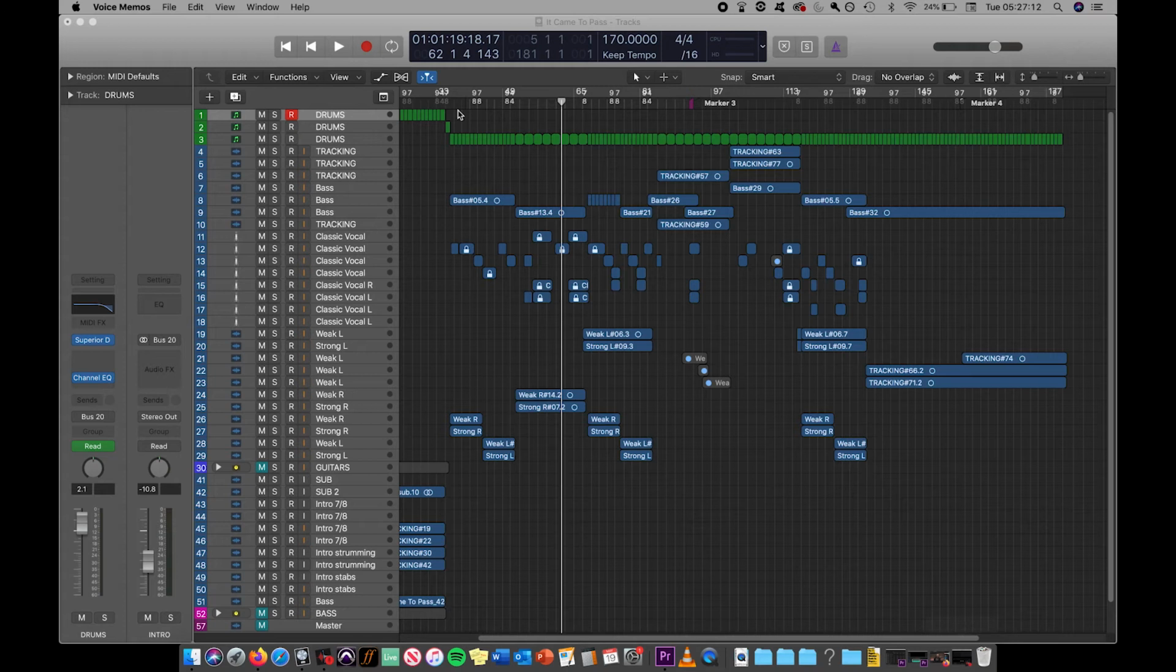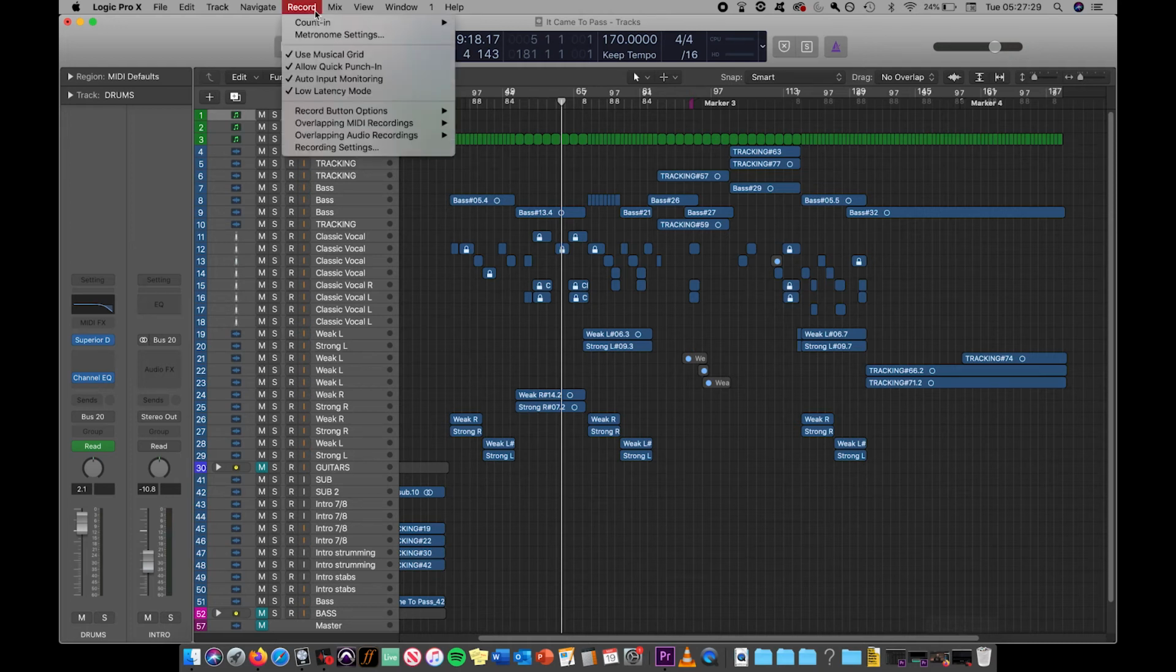So this can be a bit annoying when you're recording if you have a lot of plugins on and you have to keep switching back and forth between a low buffer size for recording and a higher buffer size for when you want to play back and you want to hear how it sounds with the plugins on. But there is a bit of a workaround for this. So if you go into the record menu and you see this function low latency mode, this can really help.